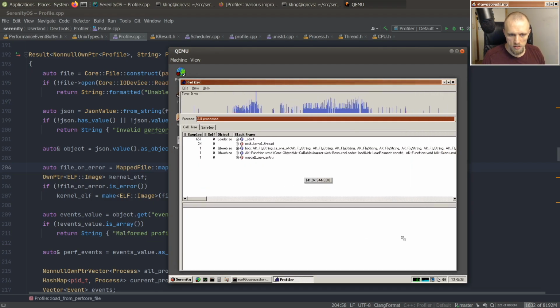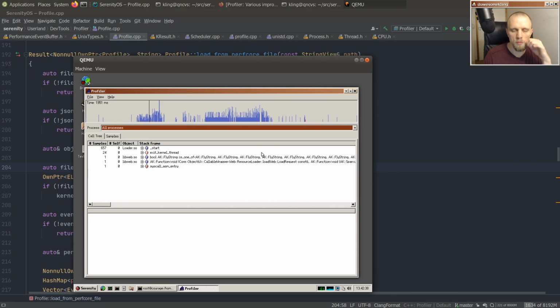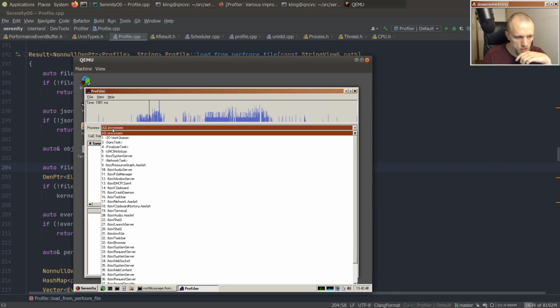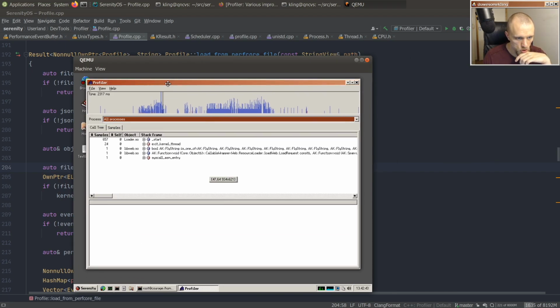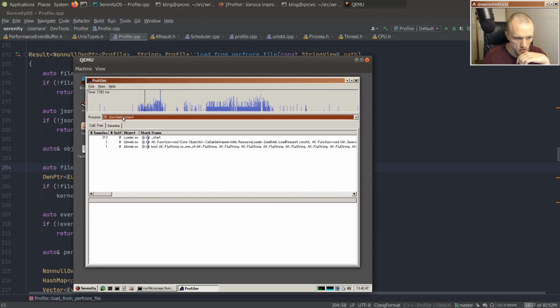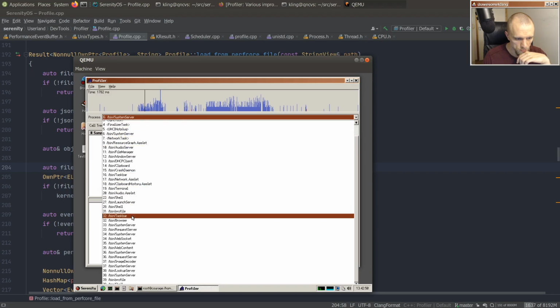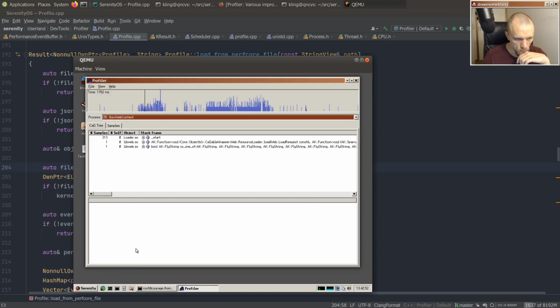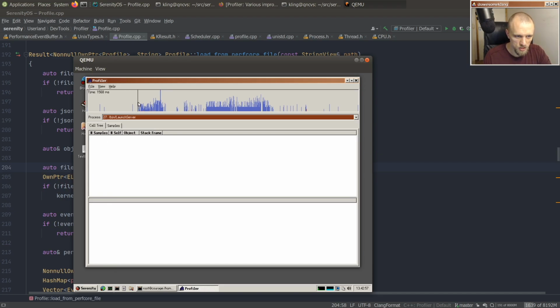Ooh, look at that. Okay, so this is the fancy new profiler. And here is the new widget where you can select which process you want to look at. So I want to look at web content. Oh, okay, so it changes what I see down here. It doesn't change the view up here. I sort of expected to only see samples from the process I was selecting, but this is fine too.